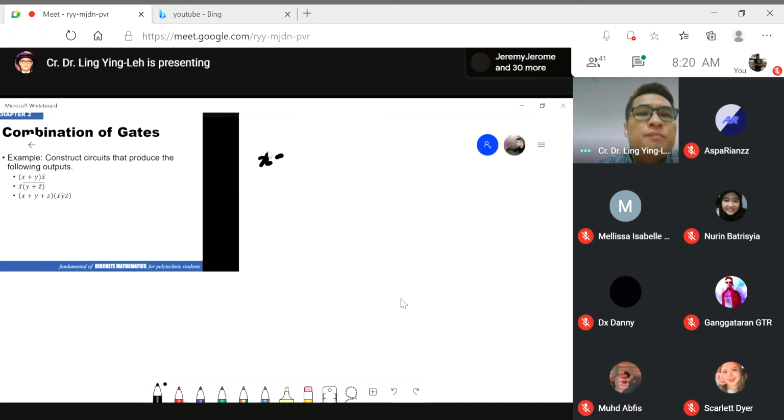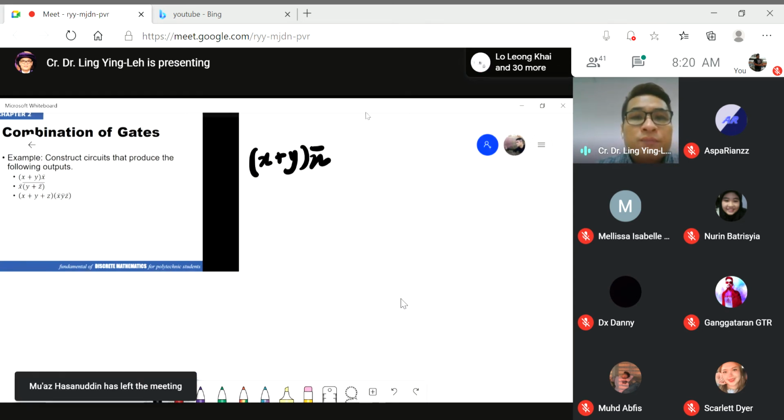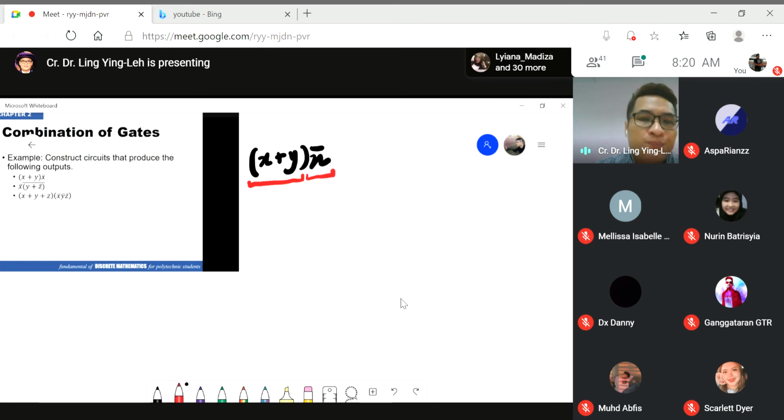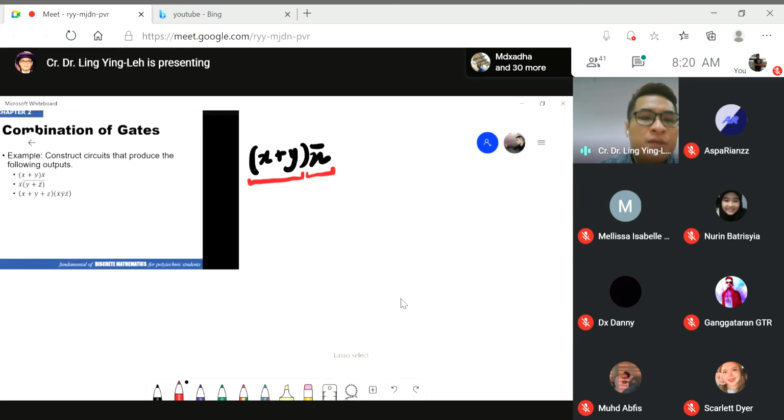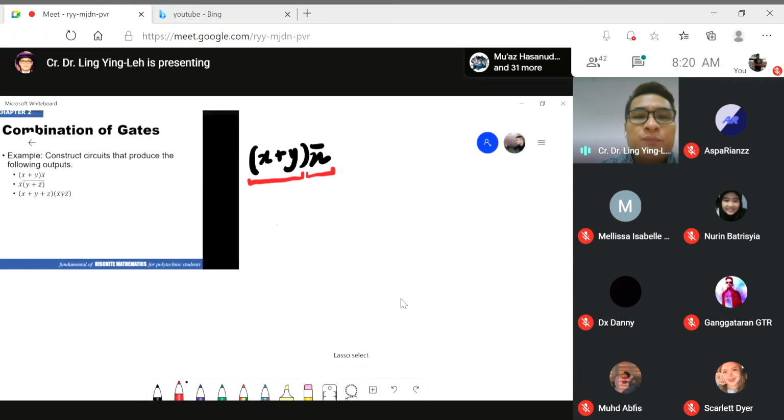S plus Y, and then followed by the bar S. So what I can do is, I know that this one satu group, this one another group. Jadi, apa yang saya nak buat sekarang? So for the first one here, what is the gate that you need to use for this one? AND gate or OR gate?